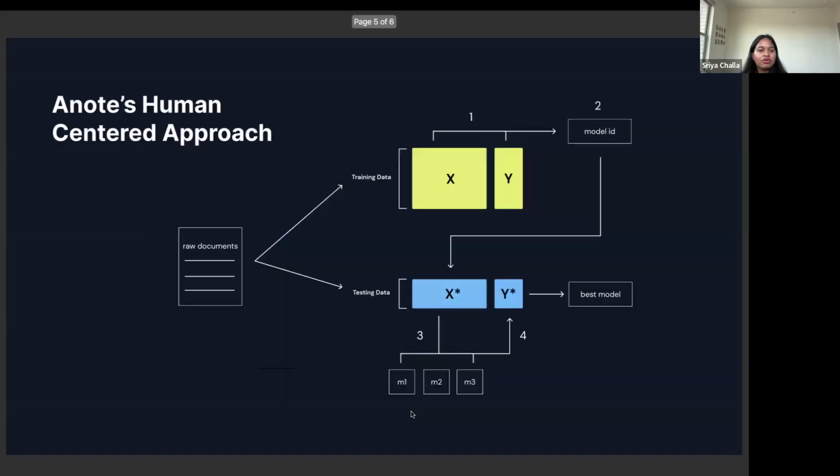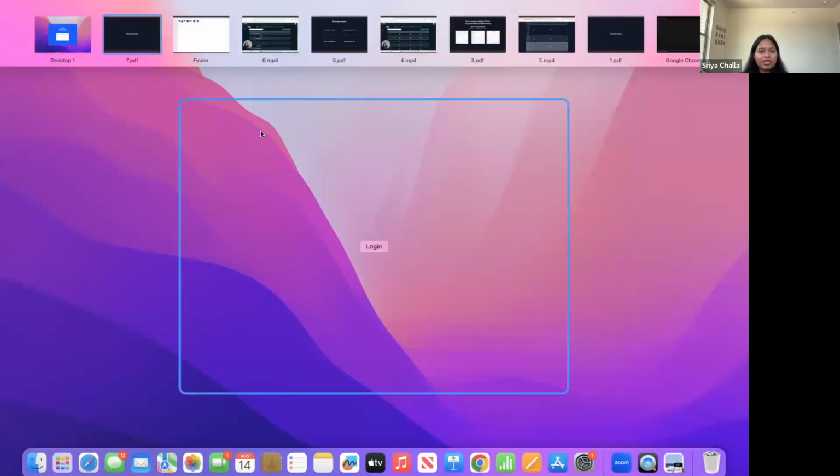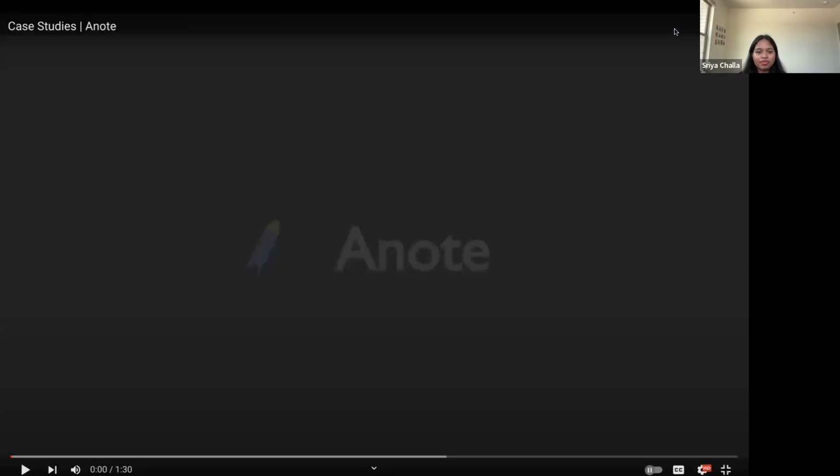So this is our human-centered approach. First, we take raw documents and divide them into two parts, the training data and the testing data. For the training data, after doing some processing, we obtain a model ID and we provide that model ID to the testing data, through which we generate a better model, or in fact, the best model for domain-specific processes. So let's look at a product demo that we have for the legal documents.